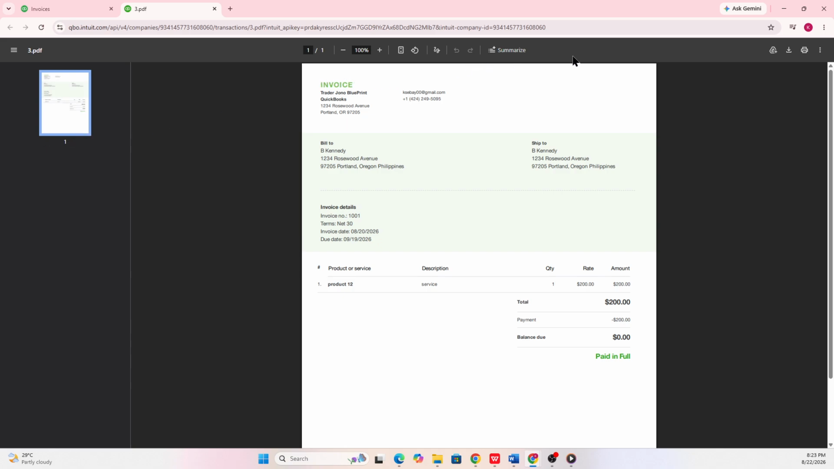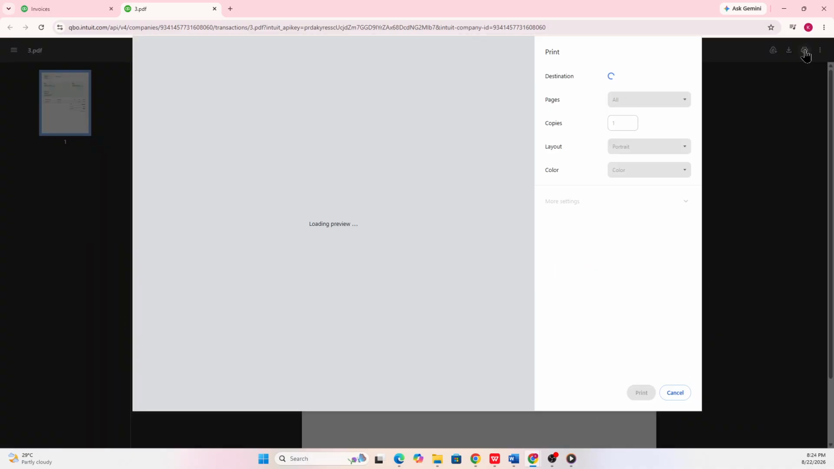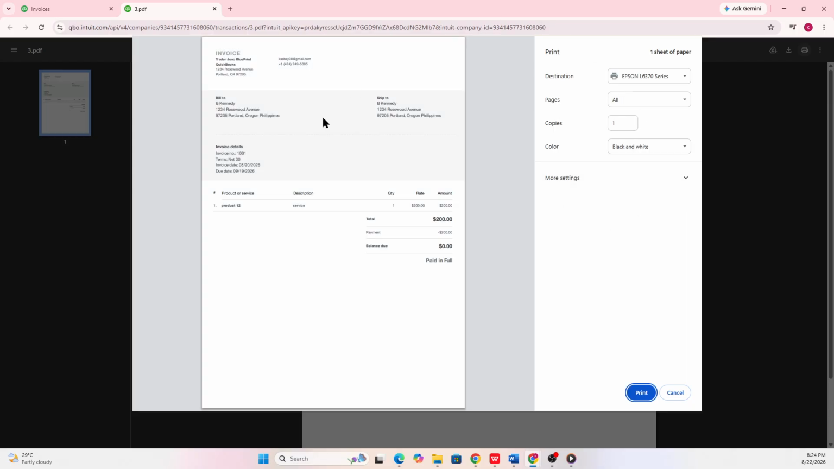To print the invoice, select the print icon in the PDF toolbar. This will open your system's print dialog. In the print dialog, select your printer. Then verify the page size and orientation. If needed, adjust the scaling so the invoice fits correctly on the page.